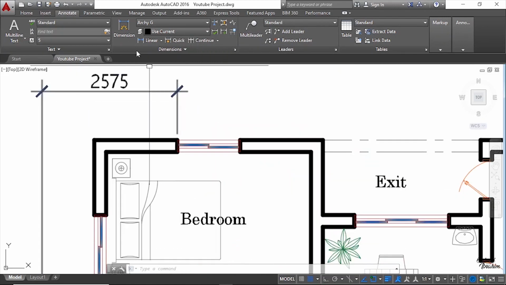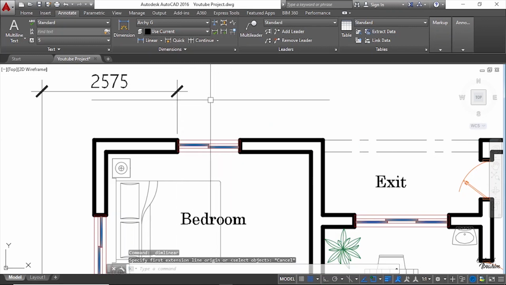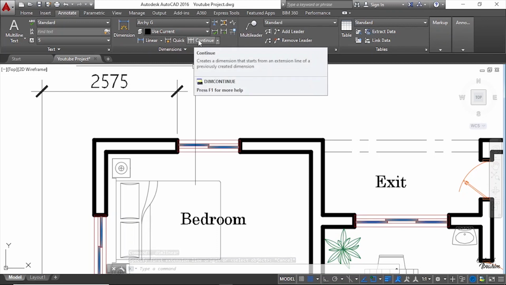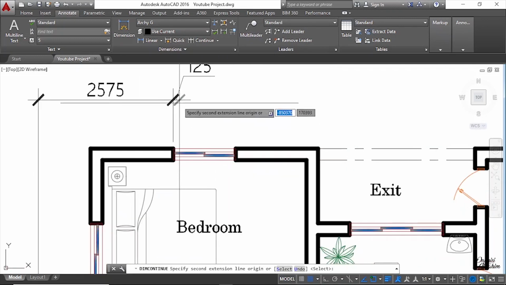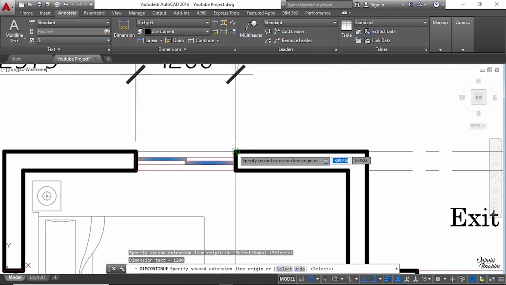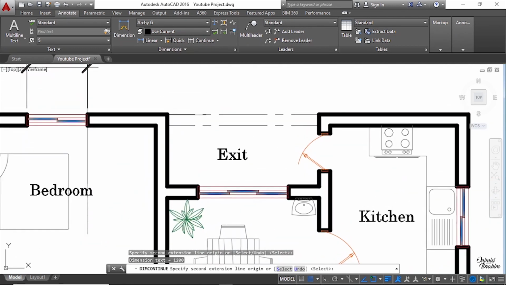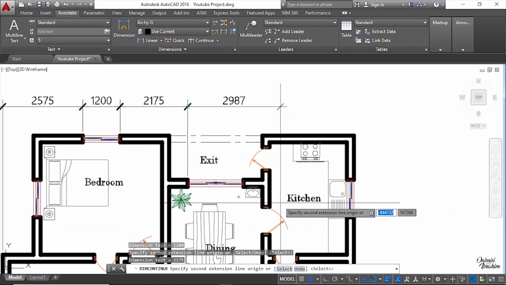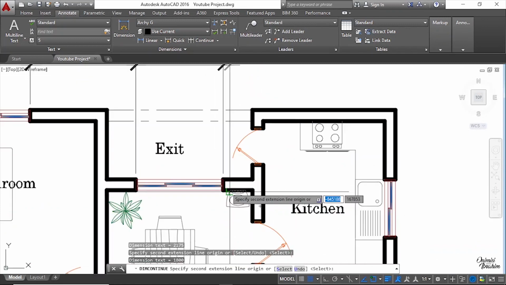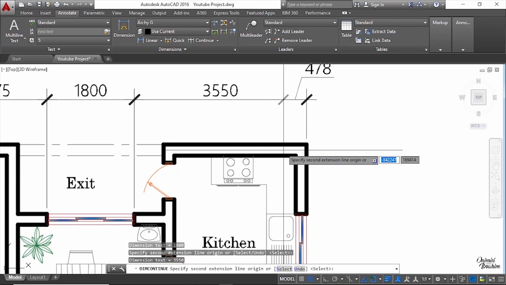If you want to do the same thing, you can go back to clicking on this and getting this, but it's not done that way. That's a very long process. What you have to do is just to click on dimension, continue, dim continue. That's the shortcut. So you click on continue, and it will just start from where it stops. You have 1.2 the measurement of that window. From that point where the window stops to the other point where another window starts. So you get 2175, and the measurement of the dining window, which is 1.80, and lastly where it ends.